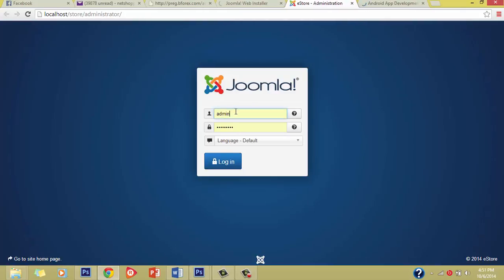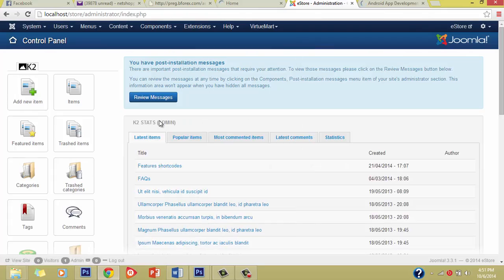So now this is our backend. While we were creating our site, we used a username and password. Just use that to log into your backend. So now we have our backend up and running. So let's go to our front end.